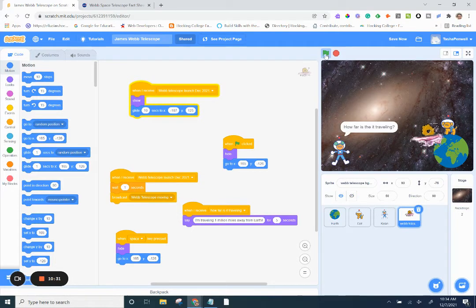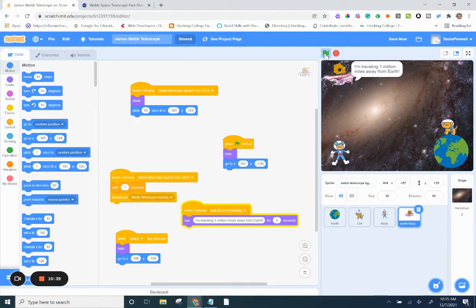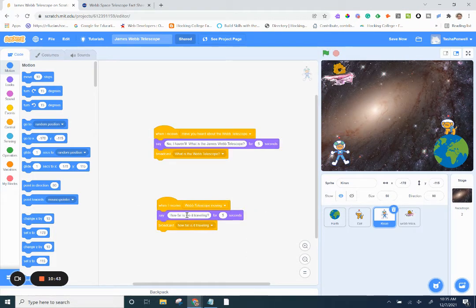So we see our telescope, and then at a 1 second delay, Karen asks, how far is it traveling? I'm traveling 1 million miles away from Earth. And I just noticed a typo. So let's go to Karen. Because I have a typo there, how far is it traveling? There we go. Fix that typo. Okay.